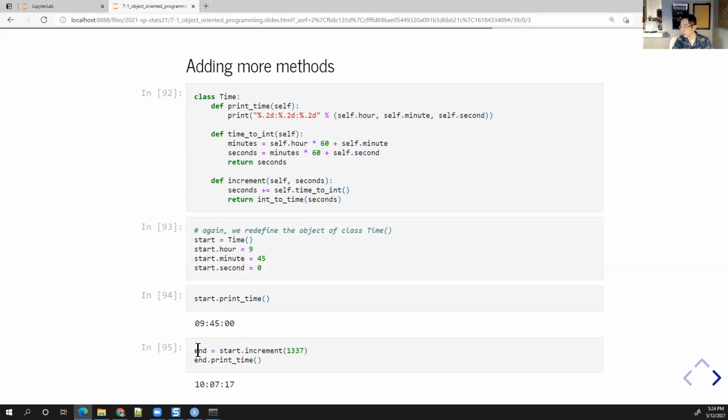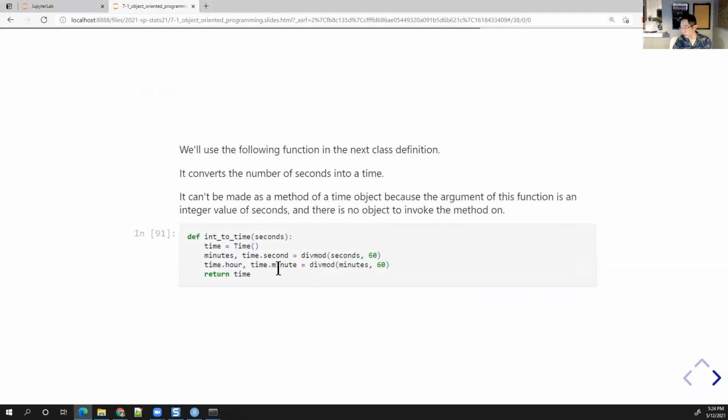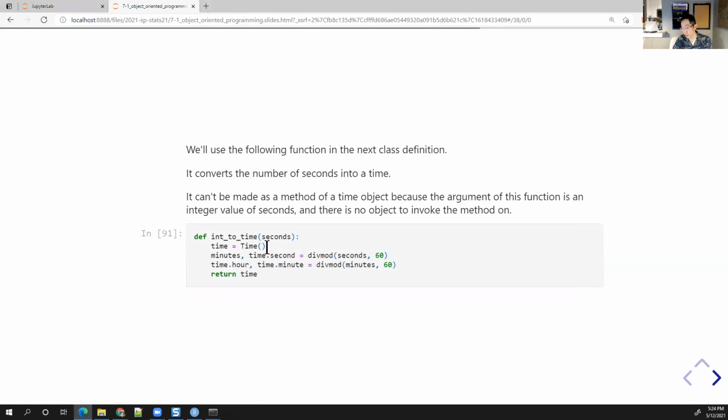Okay, so the end time is going to be start plus increment. So here, end is going to be start.increment. The start time remains unchanged. This is returning an entire new object here. And this new object is going to be a time object because we've defined this function int to time, which returns an instance of the time object.